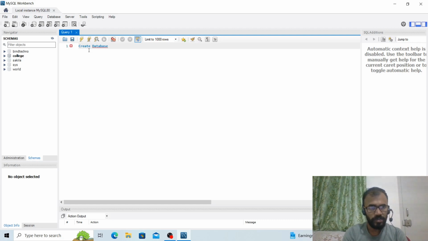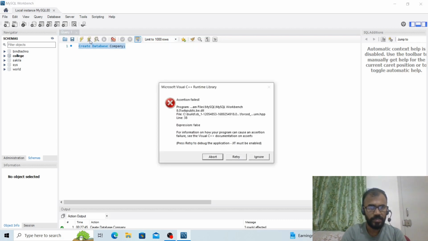Suppose I'm going to create a database named company. So I'm going to create this type of database. The command is create database and the database name. Now I have already written this query, and now I'm going to run this.